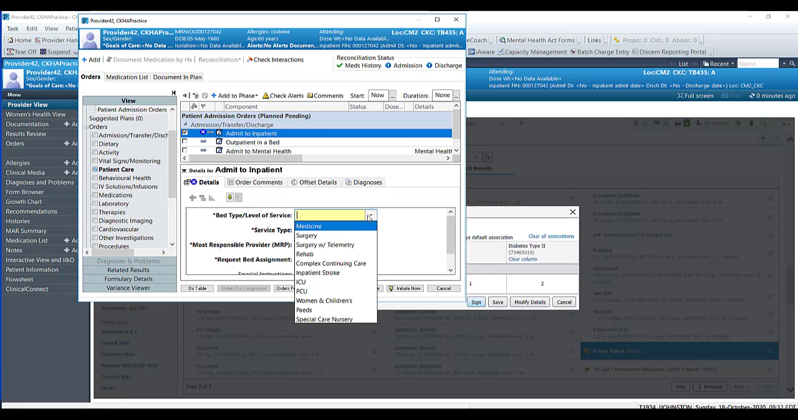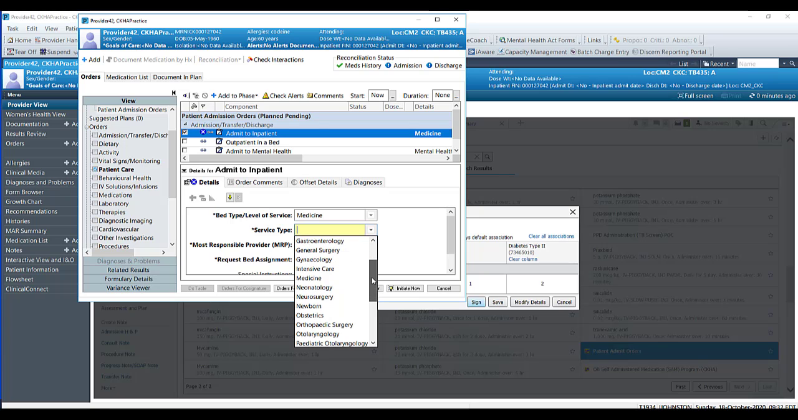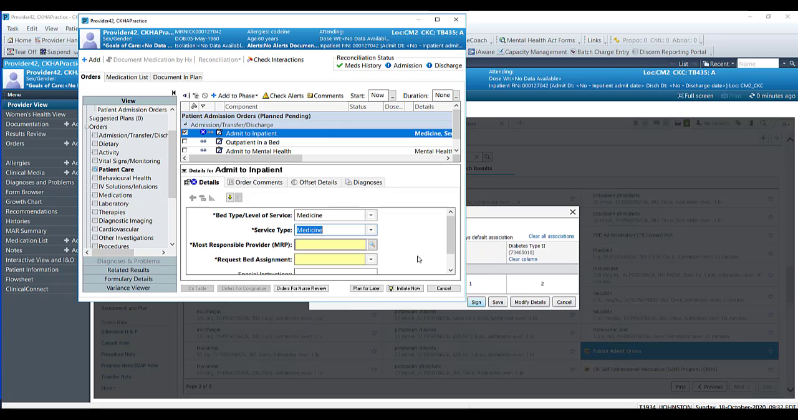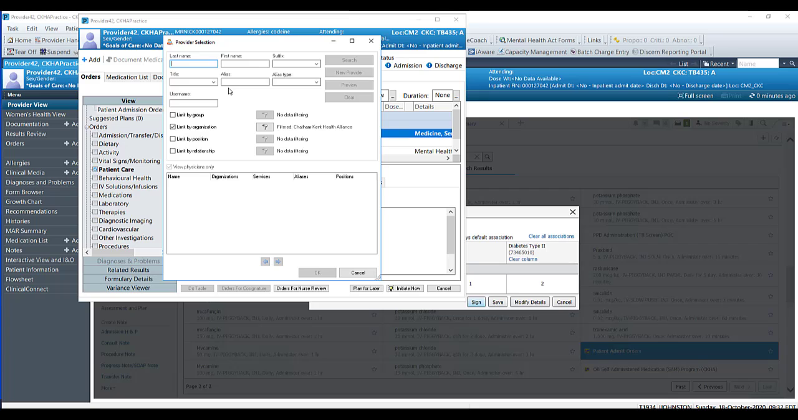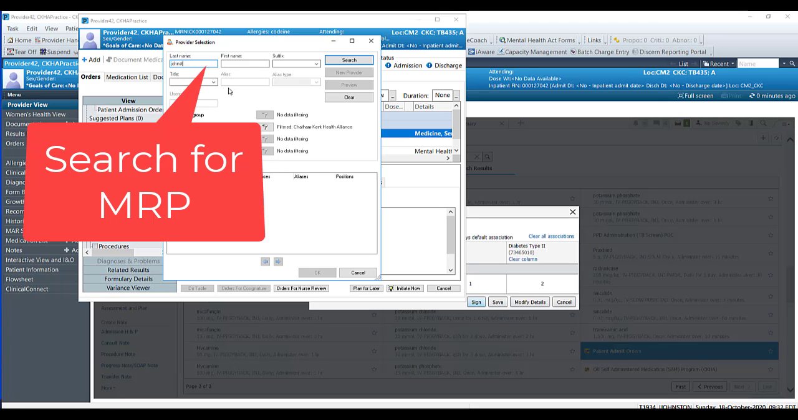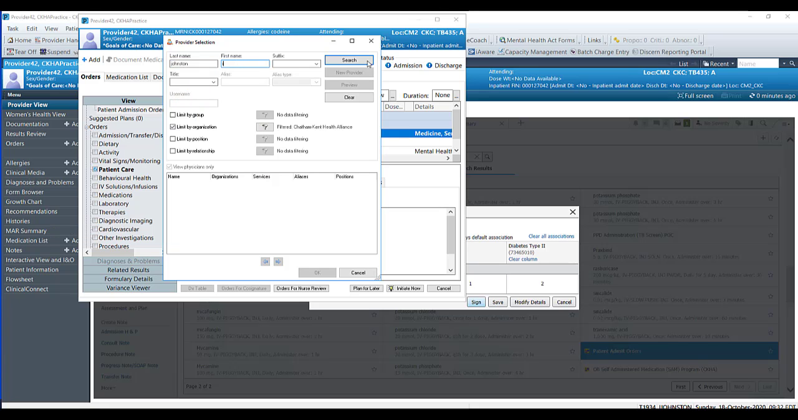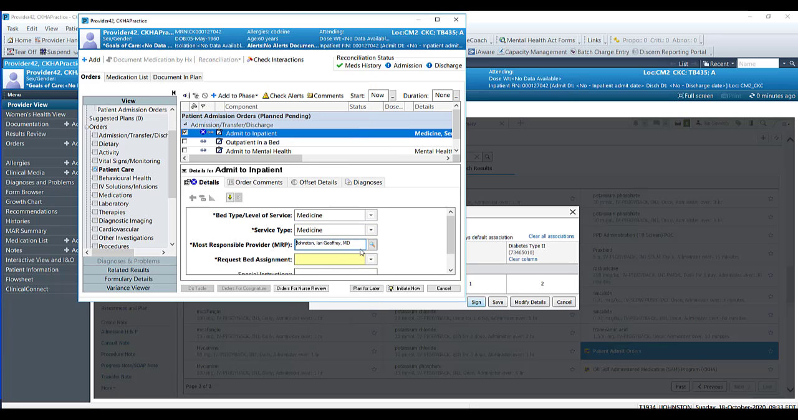So bed type, this is a patient with pneumonia, so we'll admit to medicine. Service type, there are many options, but here it will probably be to medicine or to the hospitalist program, and we see here medicine, so that's fine. Most responsible provider, I will make myself the most responsible provider, so I'll search for me. I'm not sure why it doesn't default to the person who is doing the admission, but that's the way it's set up. So now I am the most responsible provider.